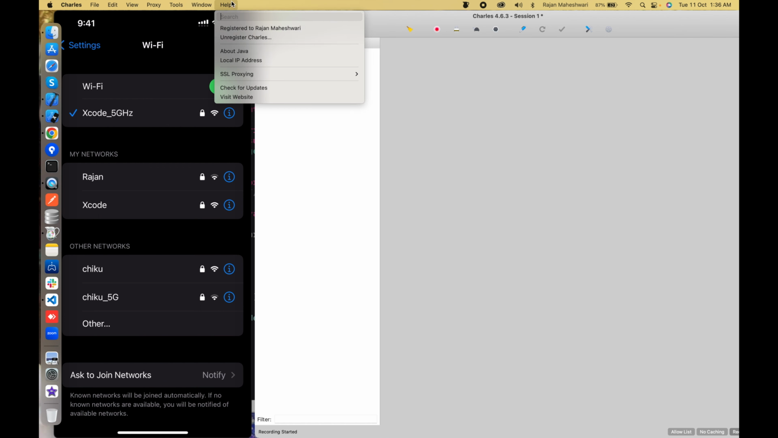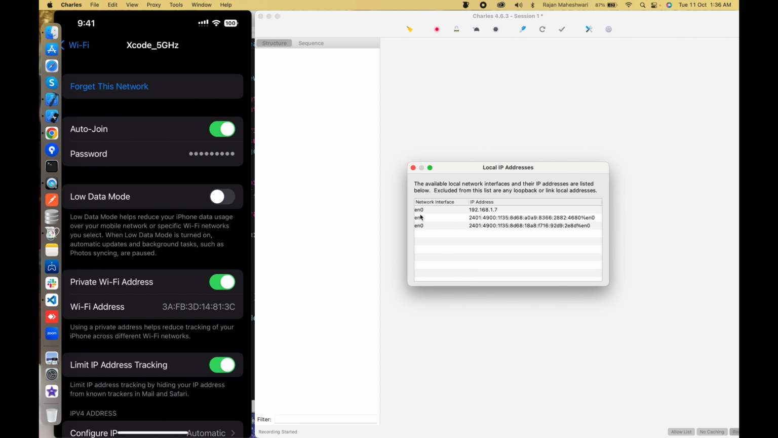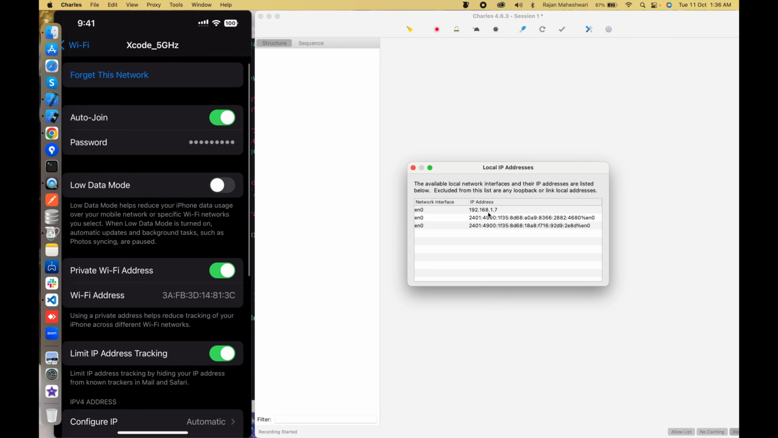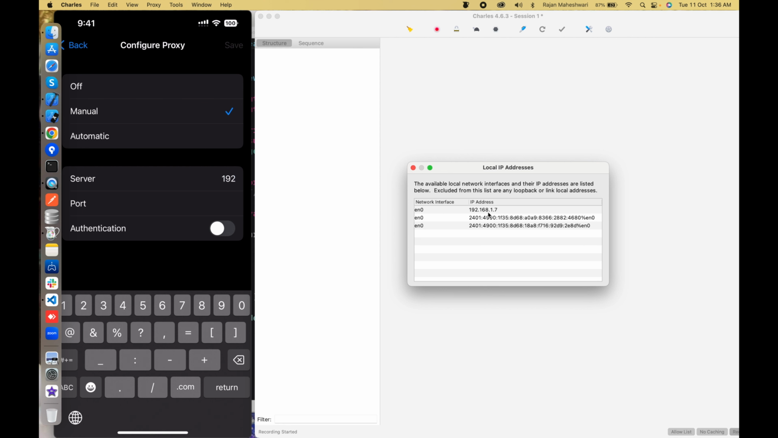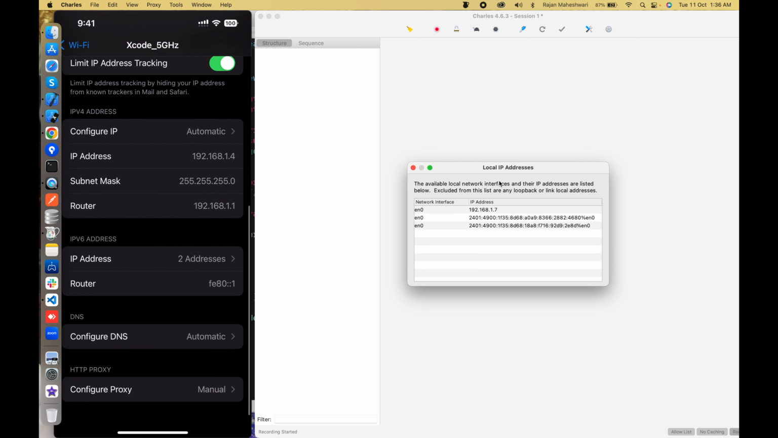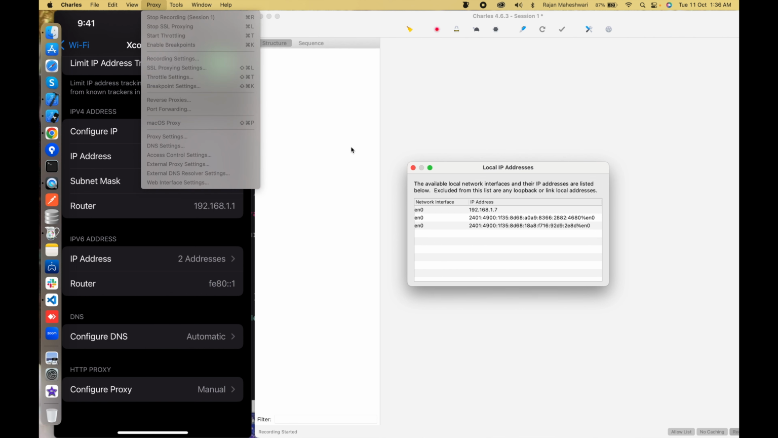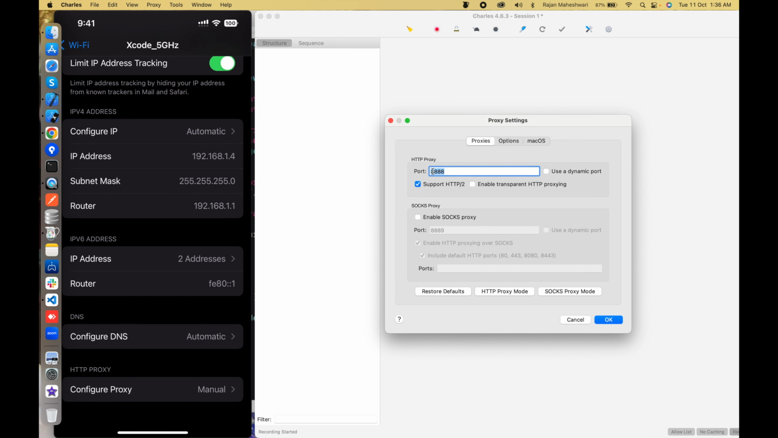Then we have to select local IP address, and to see the IP address we have to go to en0, 192.168. So we have to go to configure proxy manual, and we have to enter this IP of our computer, and the port is 8888. Okay, and just save it. So why 8888? It's the default port. If you go to the proxy settings as well, you'll see that the port is 8888.